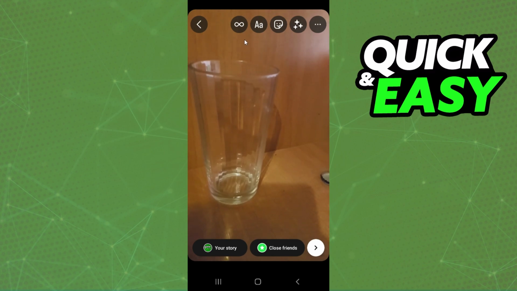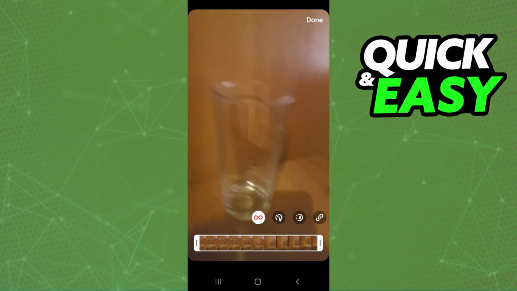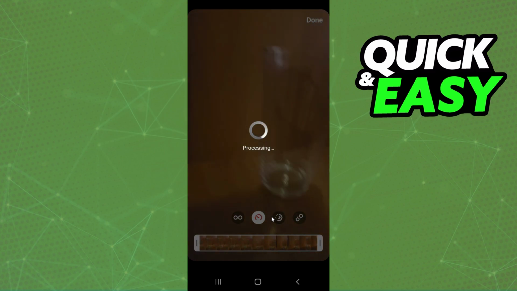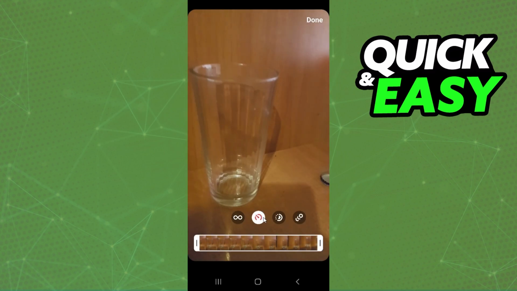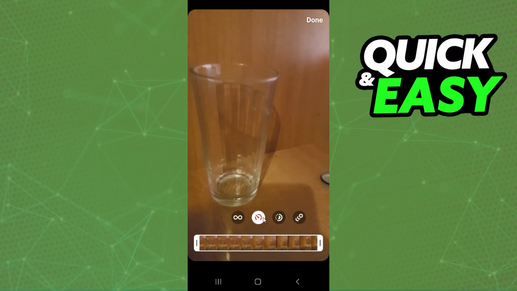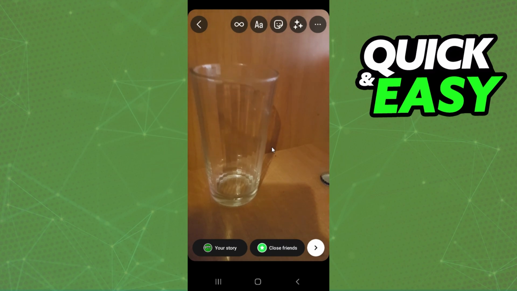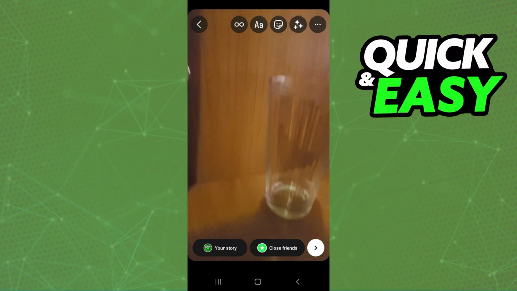After doing that, you need to click on the first option right here. Then you need to click on the second option to make your boomerang slow. Okay, if you click right here, you will see that your boomerang video will increase the time. Okay, you will make your boomerang slow. Then click right here on done and you can post your boomerang video.